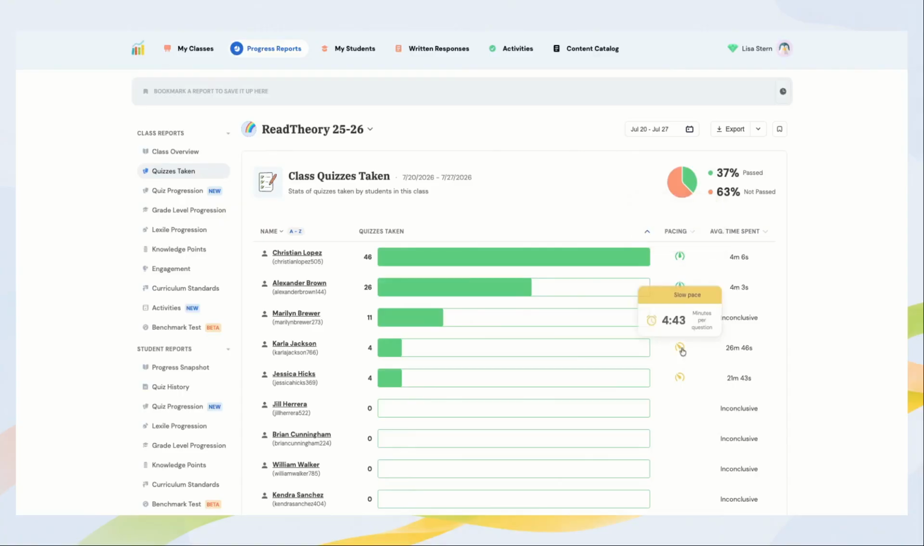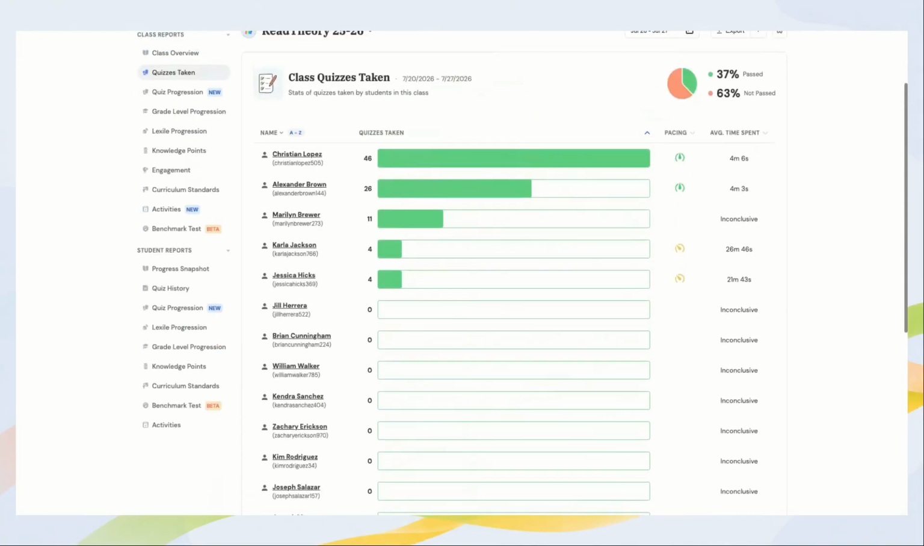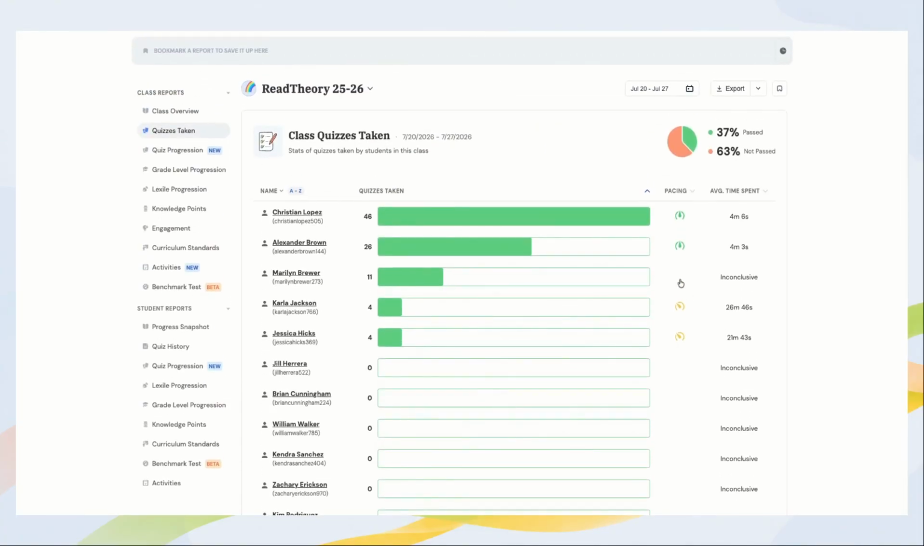If it's yellow, they're moving a little slower than average. And if you see red, which I don't have any red in here right now, given my date range, that means they're moving at a faster pace. So if I'm noticing that Jill is not passing a lot of quizzes and Jill also has a red pacer, I'm like, Jill, are you actually taking your time during these quizzes? Or are we rushing through them?